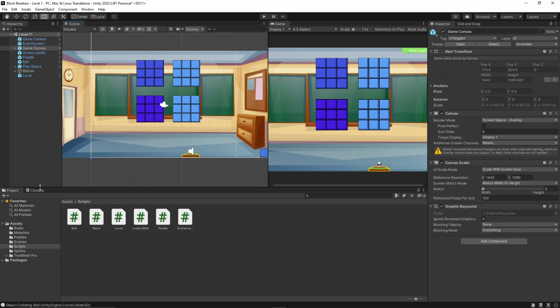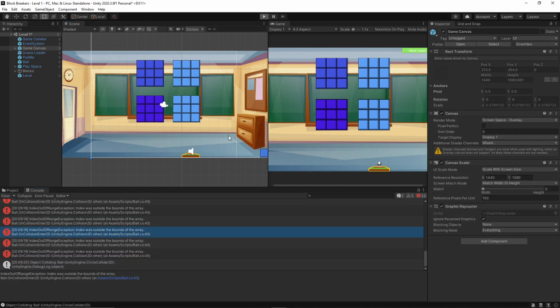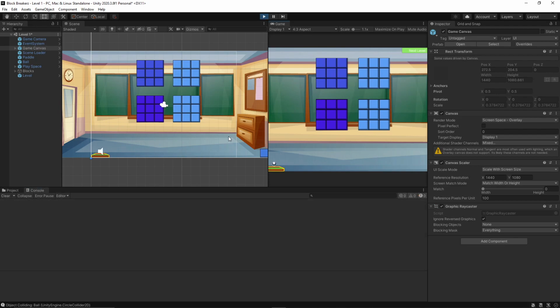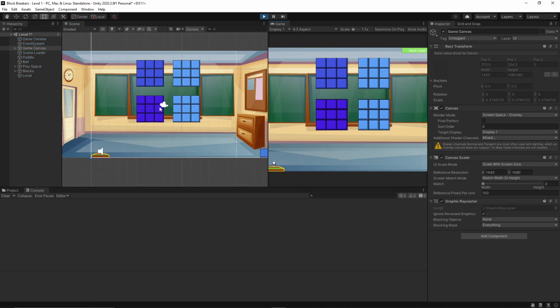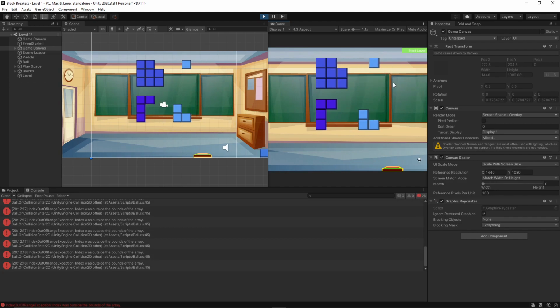There's a compiler error. We still get this array out of bounds. I think it has something to do with the random value. Yeah, I should probably make an easier level, but let's see if I can do it.